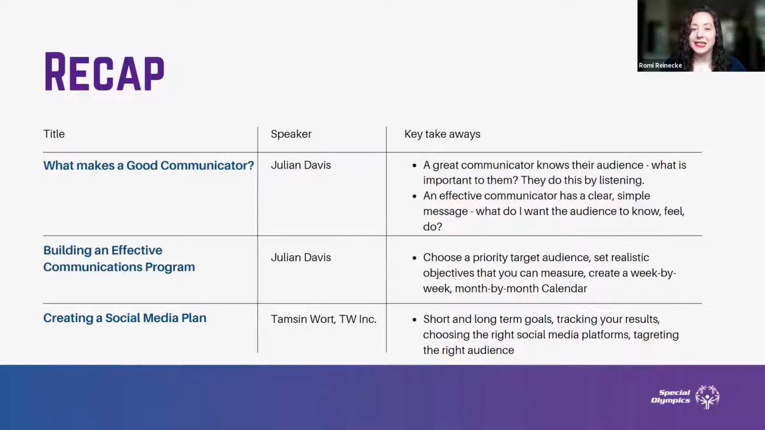And I think some of the key takeaways from that session was a great communicator knows their audience, and they do this by listening, by understanding what's important to their audience, and having a clear and simple message of what you would like your audience to do.